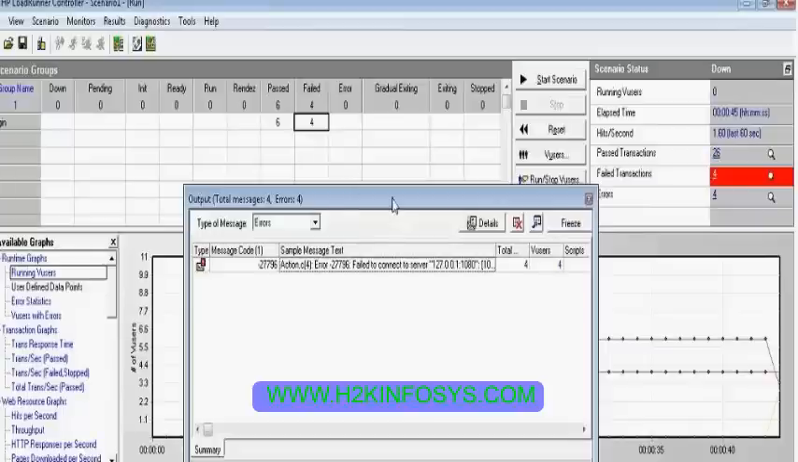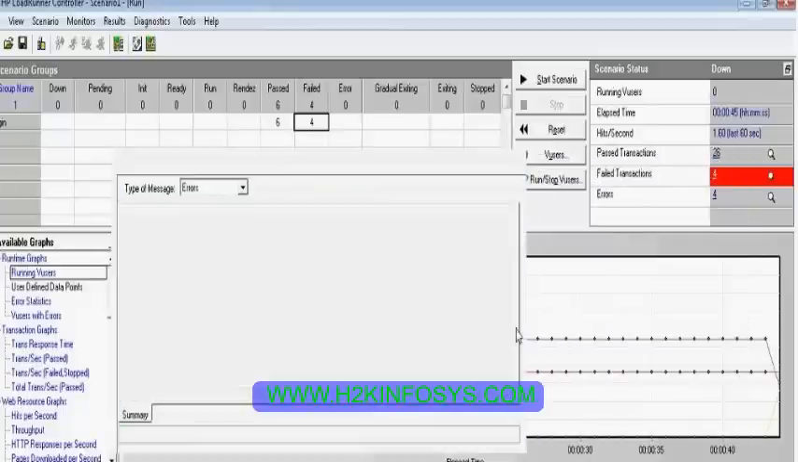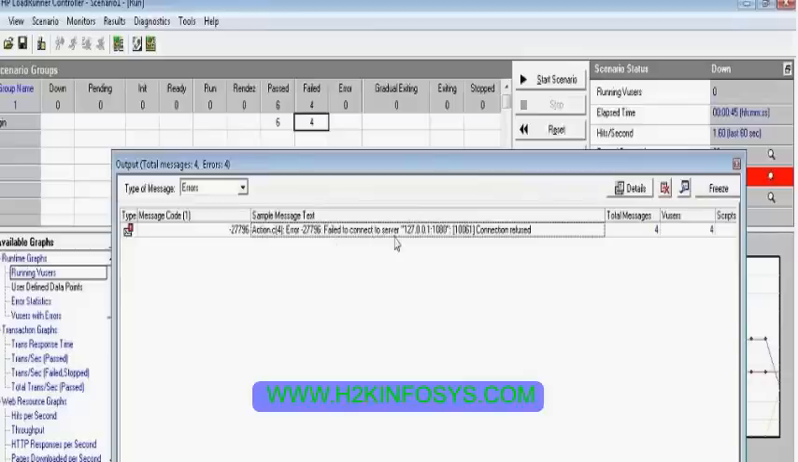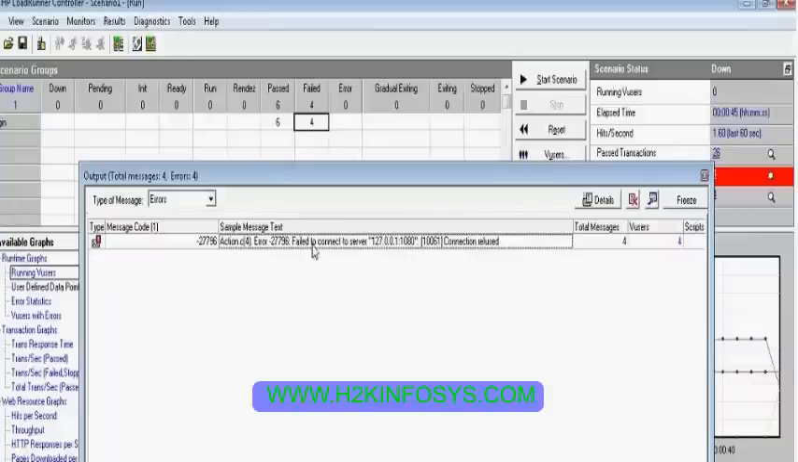Okay. It seems like there is some problem. It says, like you see, failed to connect to the server. This is your application server, right? So it's failed to connect. Maybe sometimes what happens is because of some networking issues or something. So you will get this kind of error whenever you run the scenario.